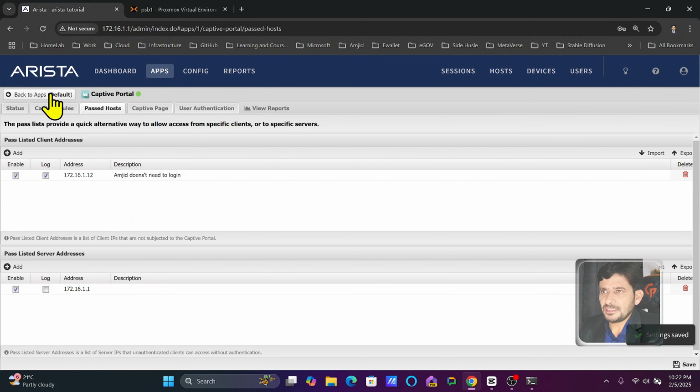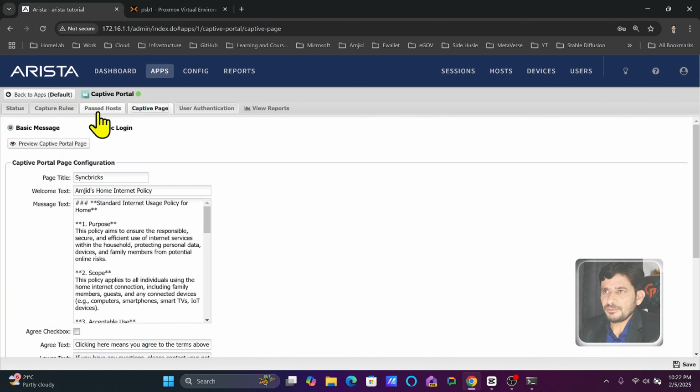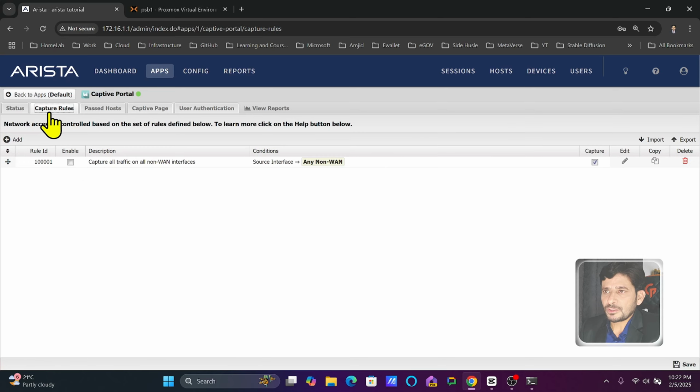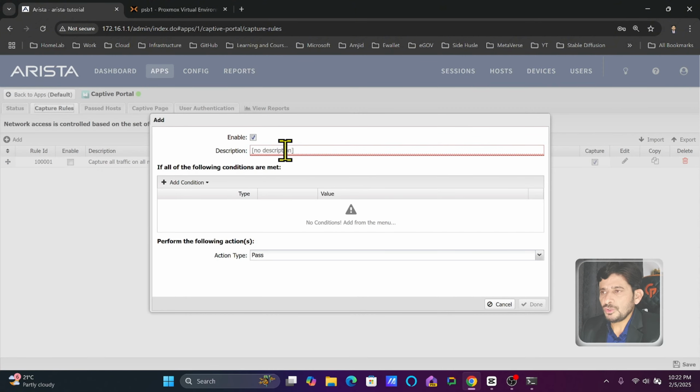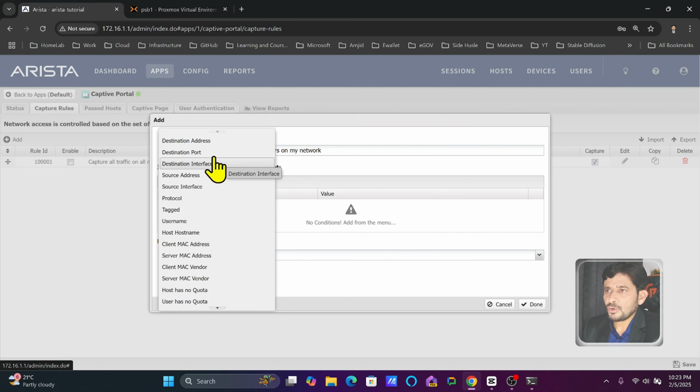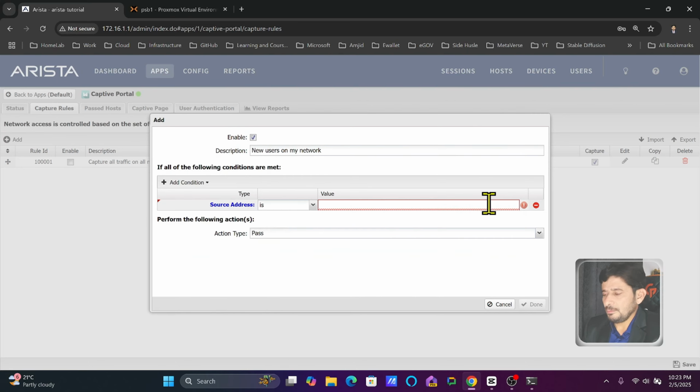This is for the time being added here, but let me go back now to capture rules. So we saw user authentication, we saw the captive page, we saw the pass hosts. We will click on capture rules now, and here you can see any non-WAN. I will not use this particular capture rule. Maybe I have multiple DHCP ranges on my network. So what I want to do is capture all the new users on my network. So I will say add condition. It will be source address, and the source address will be 172.16.1.100 to 172.16.1.100.